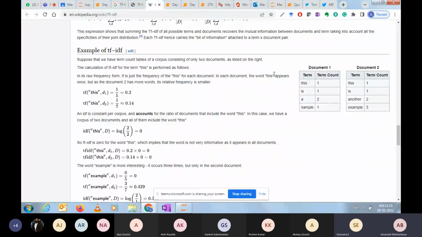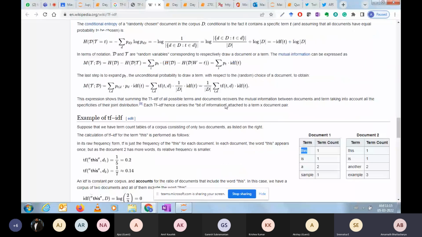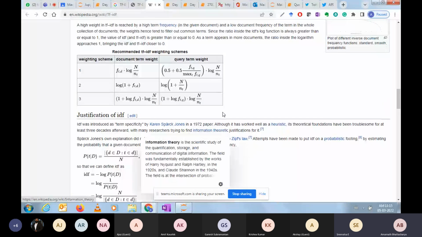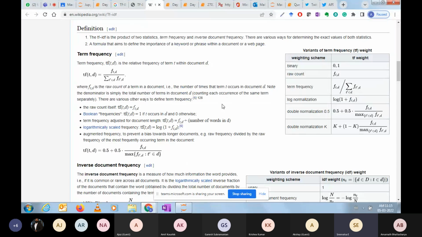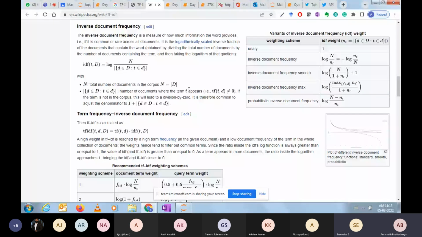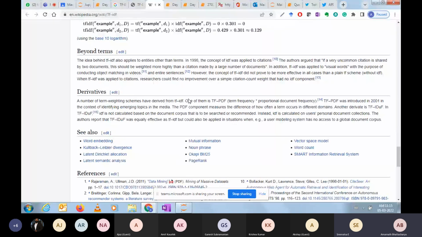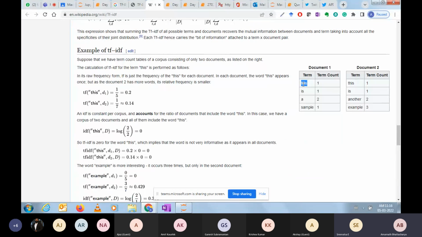Right. So you can see here there are two documents, each having a sentence. This is a sample, and then this is another sample. What it is trying to do here is find TF. TF stands for term frequency of this word in document 1, and then again in document 2.